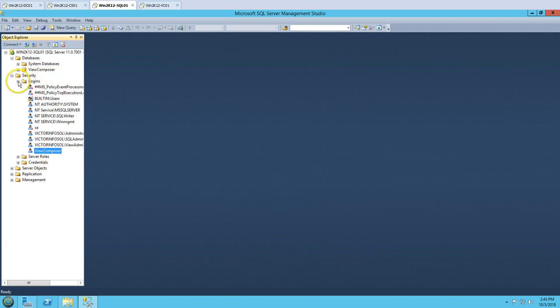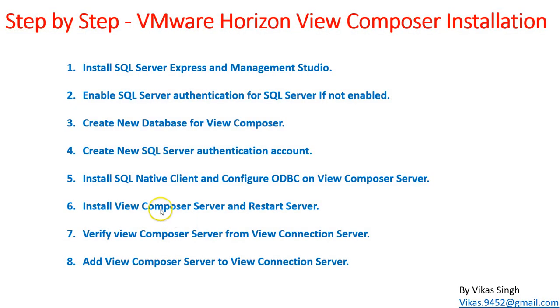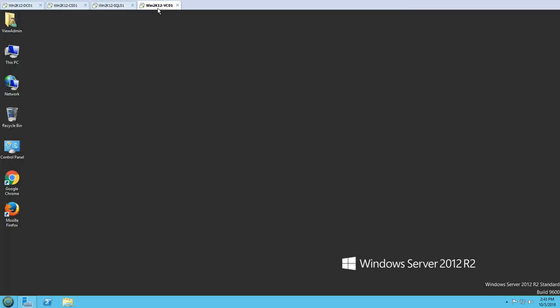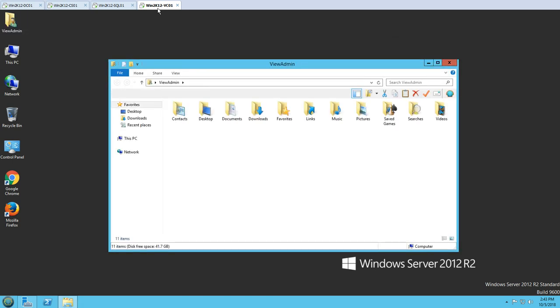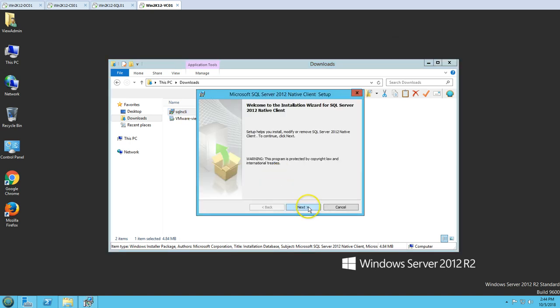So this is good. And now the next task we need to do is install SQL Native Client and configure ODBC on the View Composer server. So I'm going to do this now. From here I have already downloaded the View Composer setup and SQL Native Client, so I'm going to run the Native Client installation.